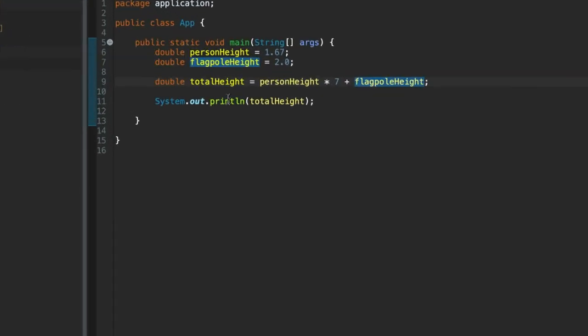One last thing I want to bring to your attention is that this looks ambiguous, this expression, because does it mean person height times 7 and then add the flagpole height, or does it mean person height times 7 plus the flagpole height? So you could add 7 to the flagpole height and then multiply the person height by that, or you could add 7 to person height and then add the flagpole height. There are rules called operator precedence rules, which we're going to talk about a bit. But for now, when you have an expression like this, and this is really good practice anyway, put round brackets in to make it less ambiguous.